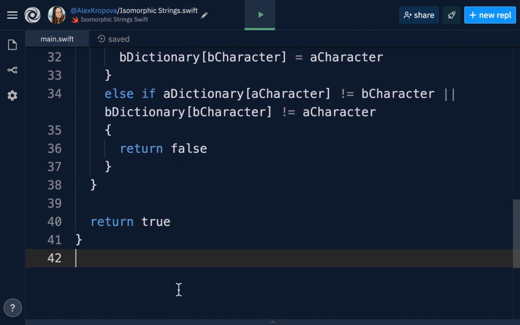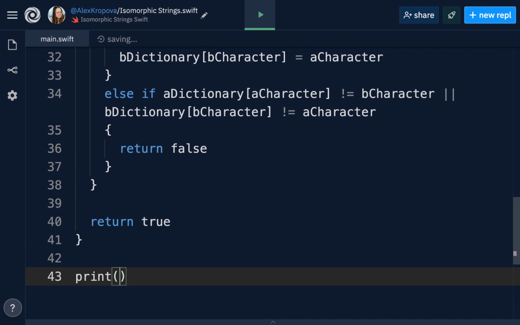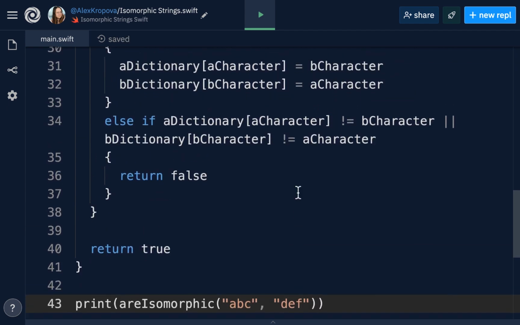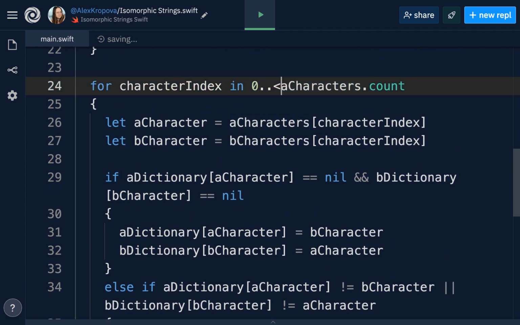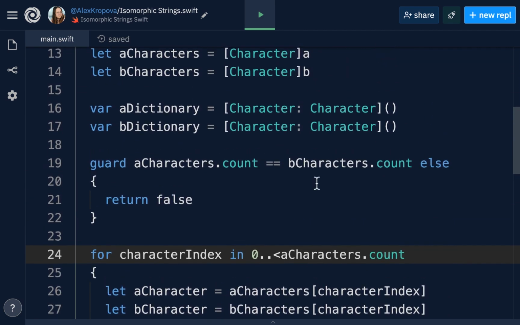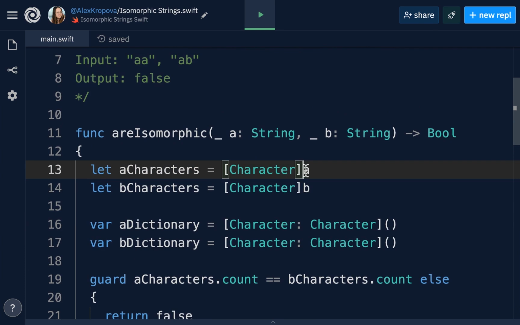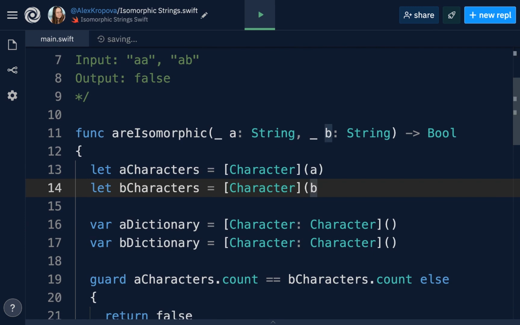We can print down here, we'll print isomorphic, and we'll check this on the strings like A, B, C, and D, E, F. We should get true for this. Now, I'm just going to make sure we have everything proper. Just make sure you fix any syntax errors. And for casting a string to a character, we just have to wrap the string name in parentheses.